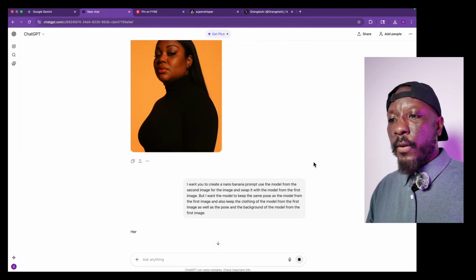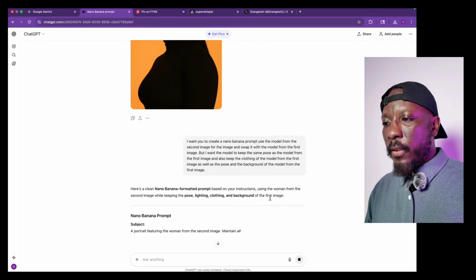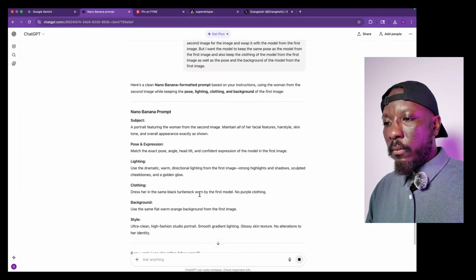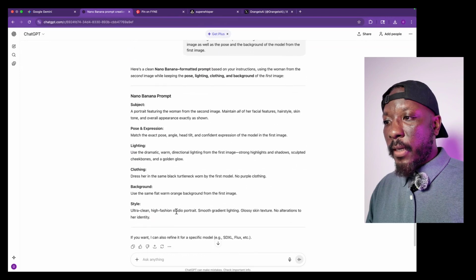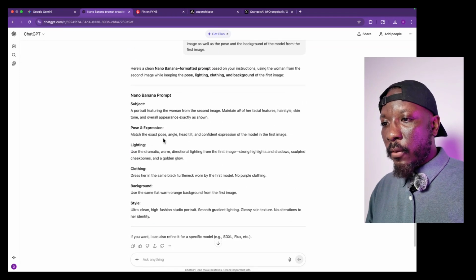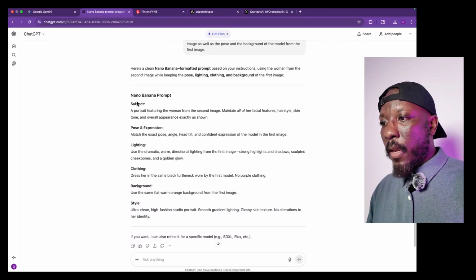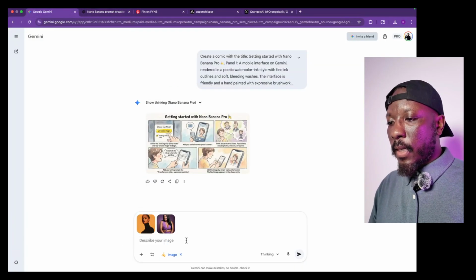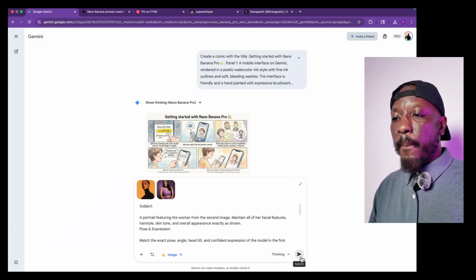Perfect. So we got our prompt in here. I want you to create a Nano Banana prompt. A clean portrait of a young woman with the second image. Okay, it gives me a little bit more of a breakdown. Match the exact pose. Portrait featuring a woman with the second image. Maintain her features and hairstyle exactly as shown. Okay, all right. So let's copy that and paste it here inside Nano Banana. Let's see what we got.